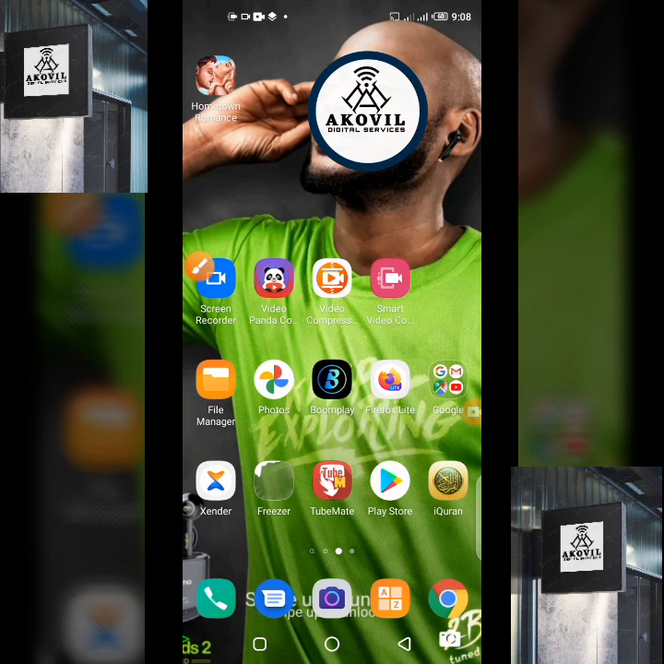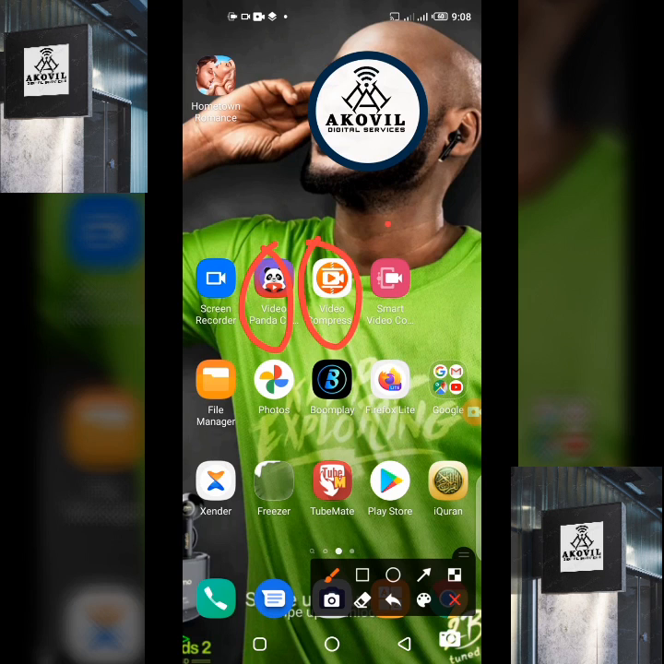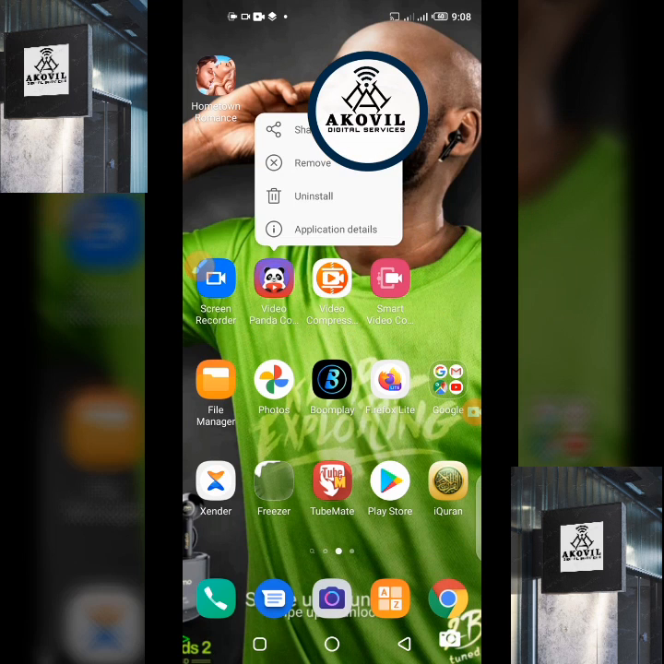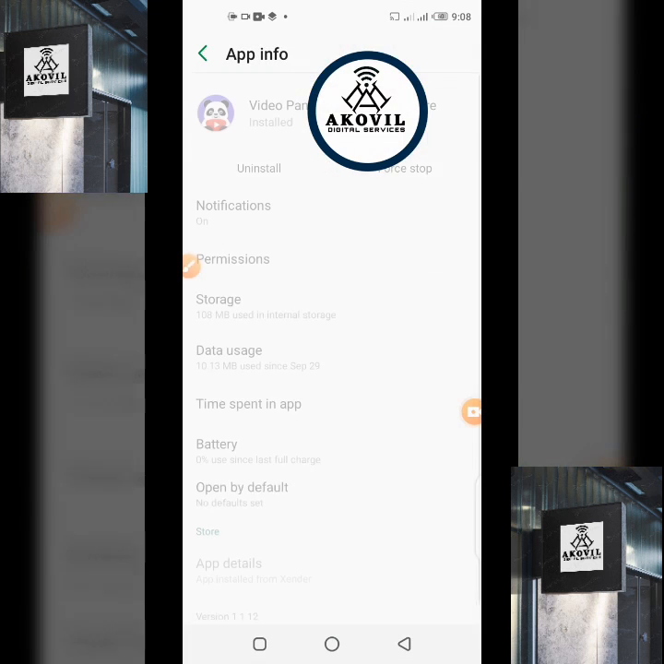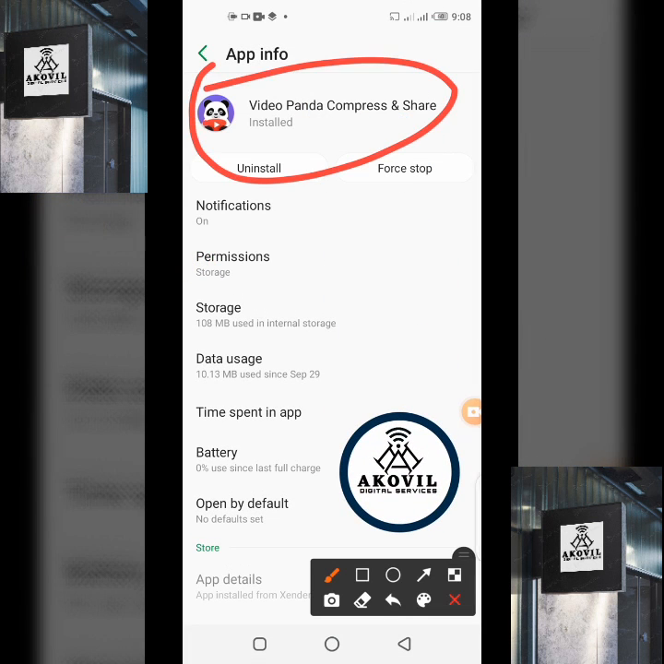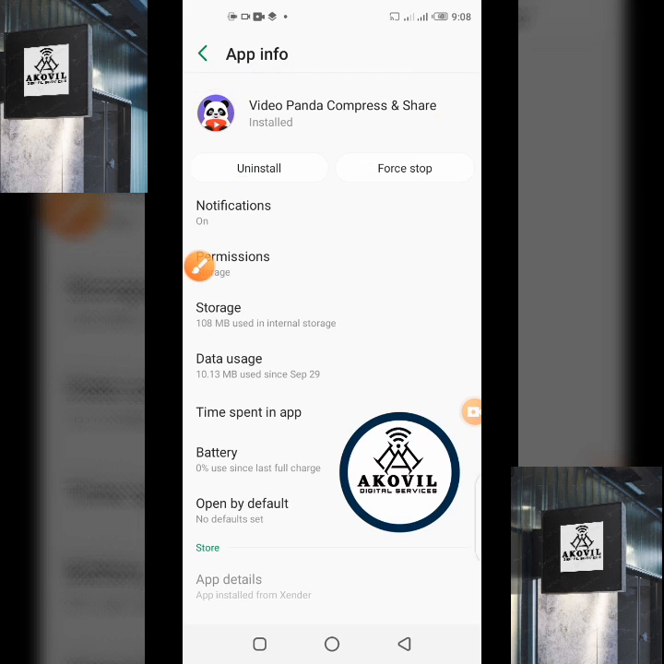I've used several of them, but for the purpose of this lesson, we're going to focus on these 3 because I think these 3 are serving me well. If you don't have any of these applications, number 1 is called the Video Panda. Let me try to show you some of the details of the application. You can see this is how the application looks like, and this is the logo. So you can download it from the Google Play Store.